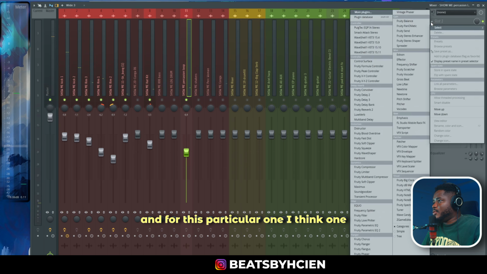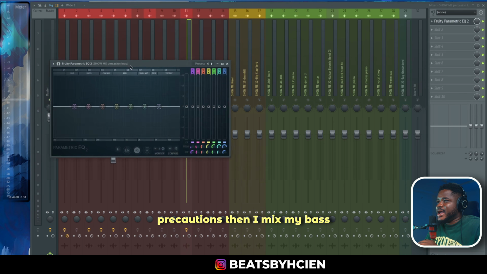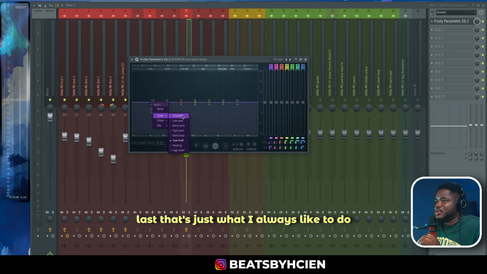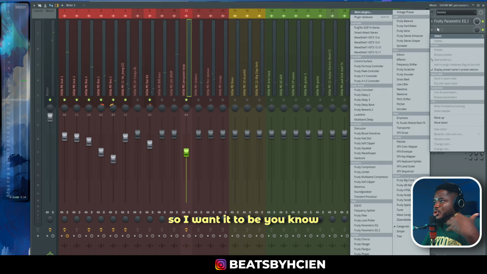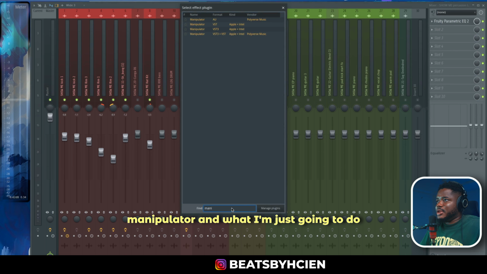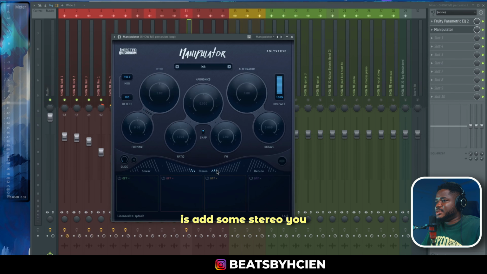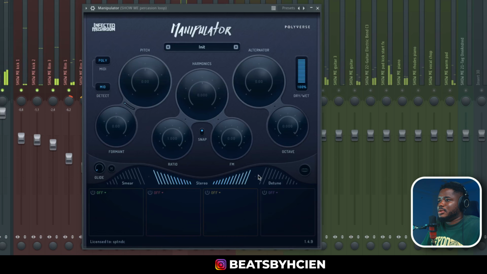And for this particular one, the first thing I'm going to add is an EQ. And I'm omitting the bass for a reason. I like mixing all of my percussions, then I mix my bass last. That's just what I always like to do. So I want it to be wide. So I'm going to add in a manipulator. And what I'm going to do is add some stereo, just to add some weight. Make it wide.